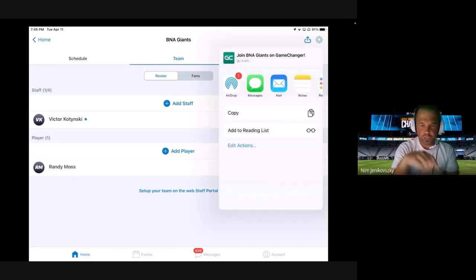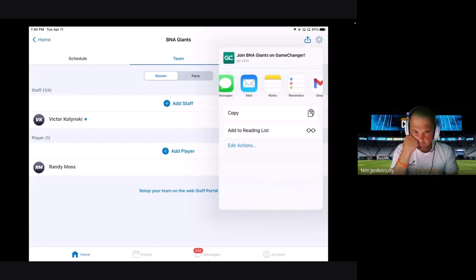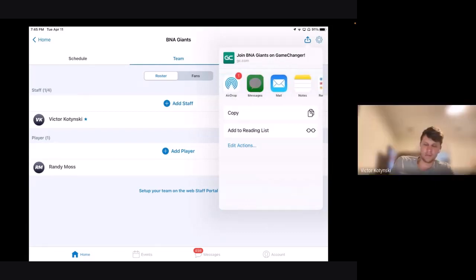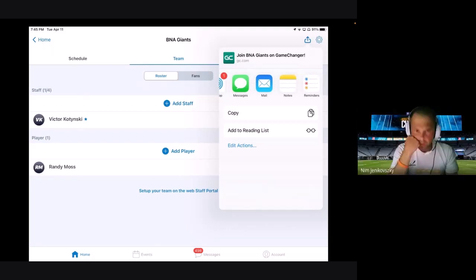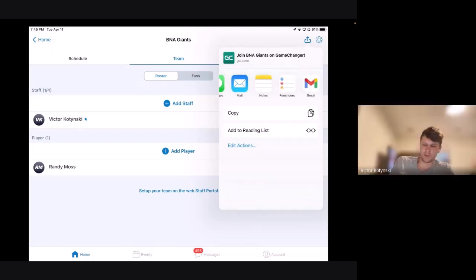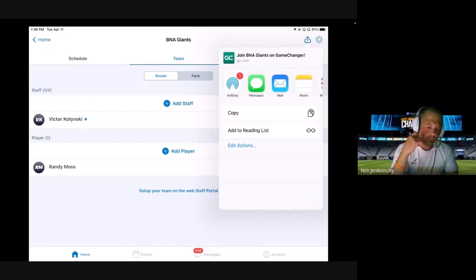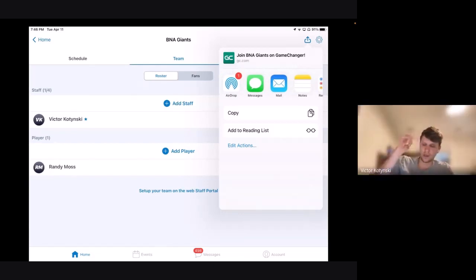Can I send it in a group chat? Exactly, or it even gives you, up here, you could AirDrop. It's giving you the text option, the email option. You have a bunch of different options in there, but if you just hit copy, it's going to generate that link, and then you could paste it into a text if you wanted.